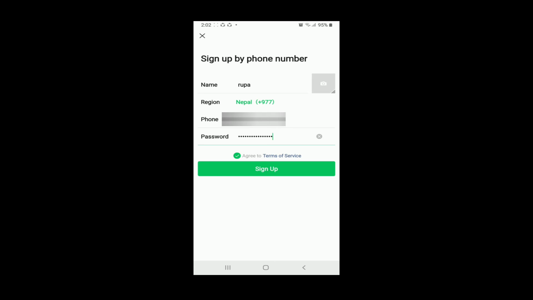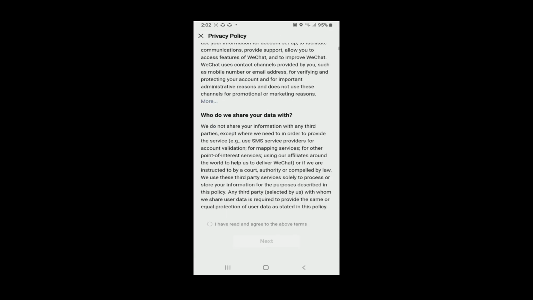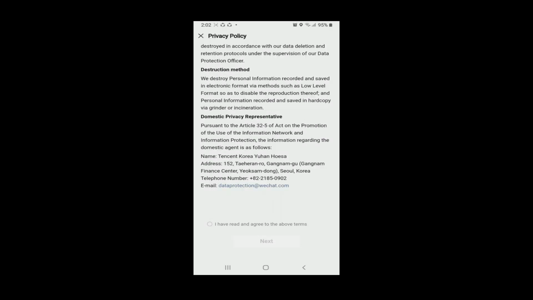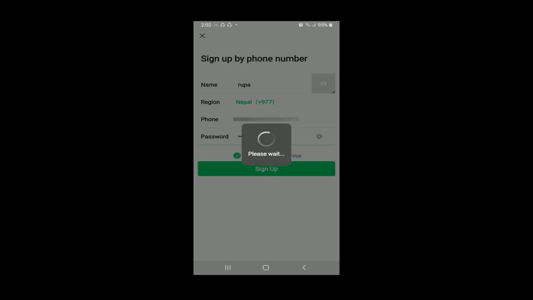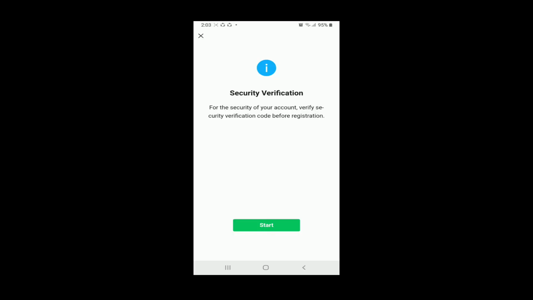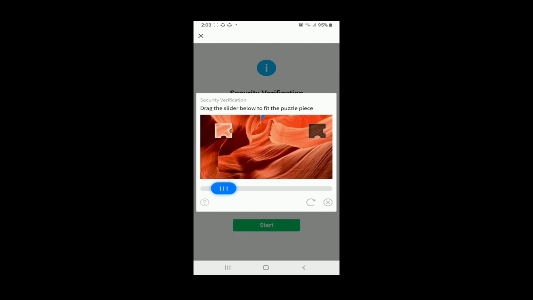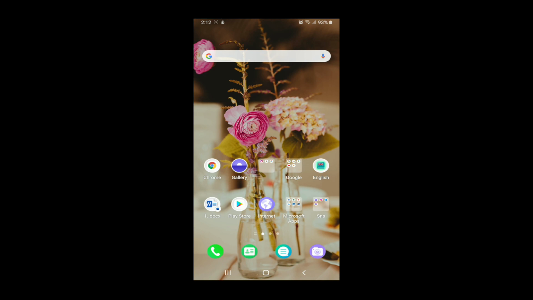Finally, tap on the Sign Up button, go through the privacy policy, whatever it has to say, and once you've done, tap on I have read and agreed to the terms above. After that, tap Next, and start the security verification by tapping on Start. Drag the slider below to fit the puzzle piece and you'll be signed up for WeChat. That is how it is done.